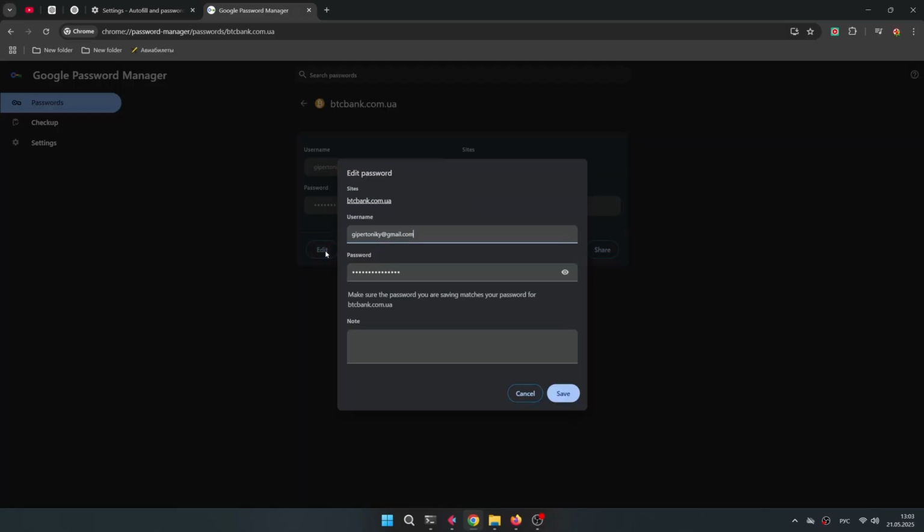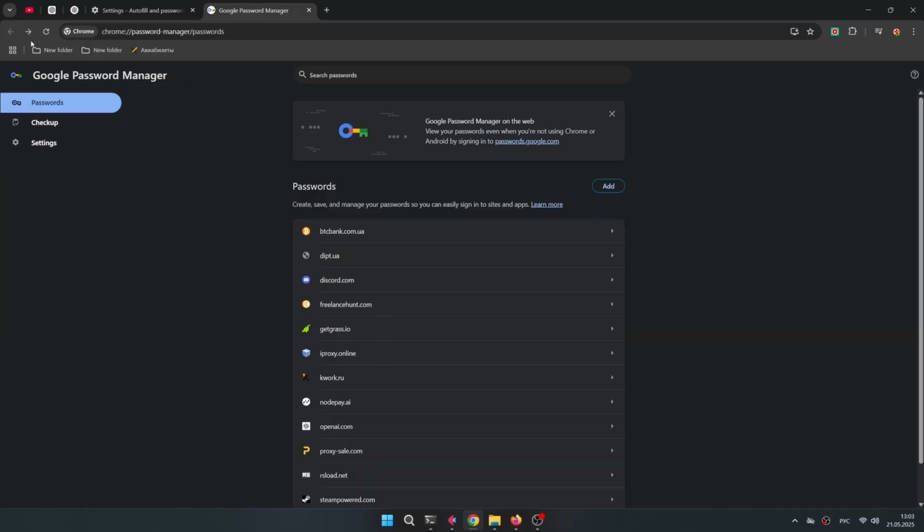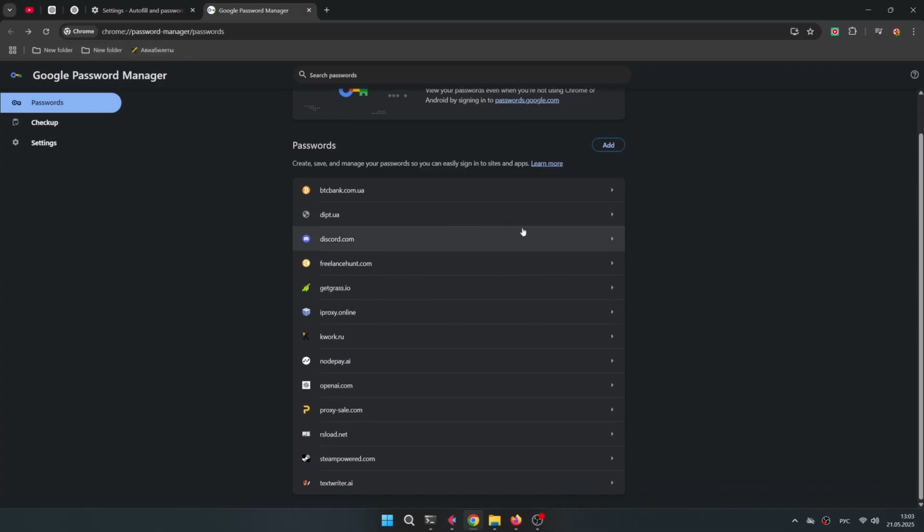This is very convenient, as you won't forget passwords for frequently visited sites and can quickly log in. Also, if you want to use the same password across multiple devices, enable synchronization with your Google account to sync passwords between all your devices.